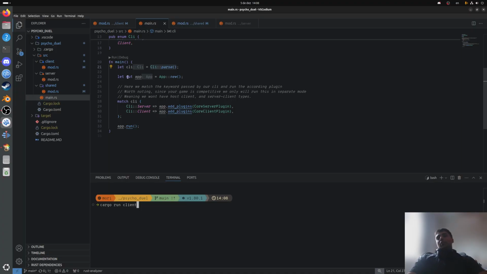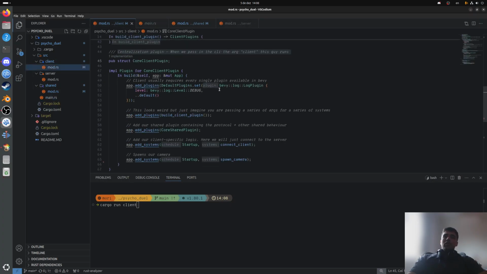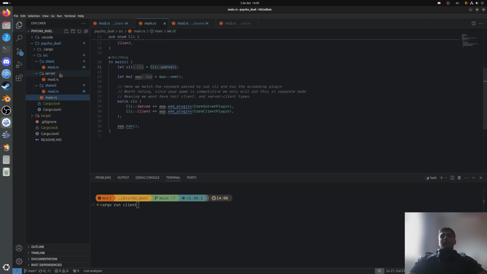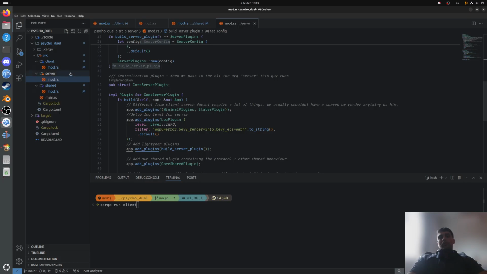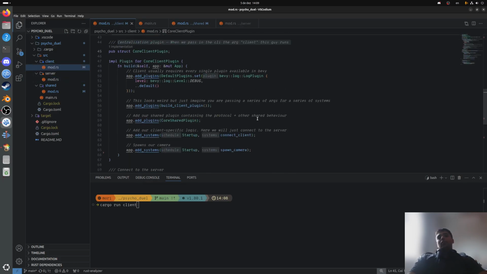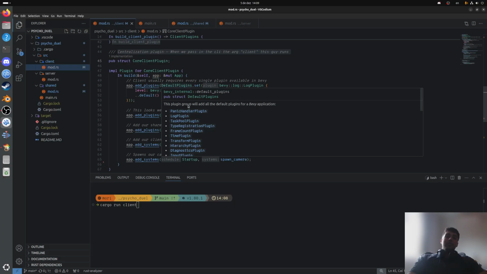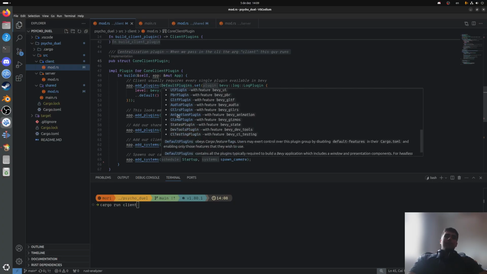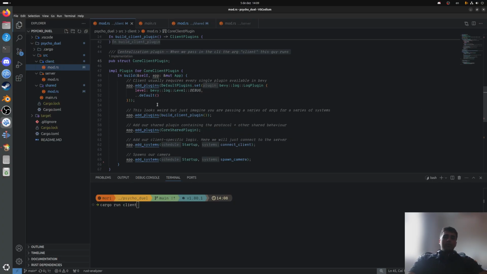If we pass the keyword client, we're going to run the core client plugin in our app. So the app is going to basically import this plugin and run it as a standalone, okay? And if we pass server, it's going to do the same thing, run it as a standalone. But the thing about the client is that it actually needs a lot of things. For example, it needs all the default plugins, everything that is in Bevy, probably because you are going to do animations and rendering. It's usually responsible for those tasks.